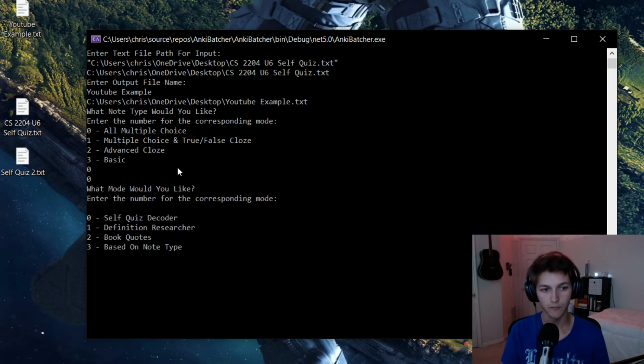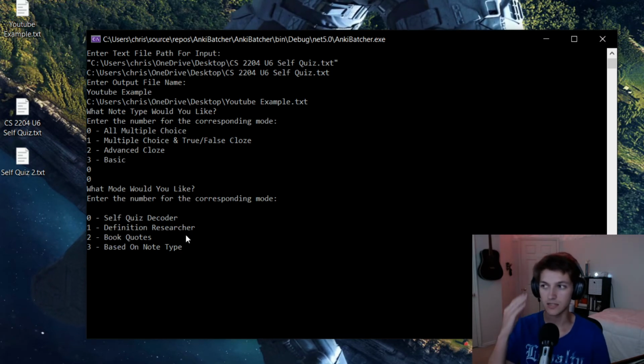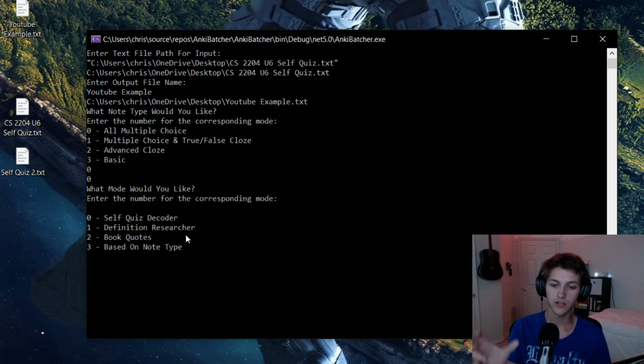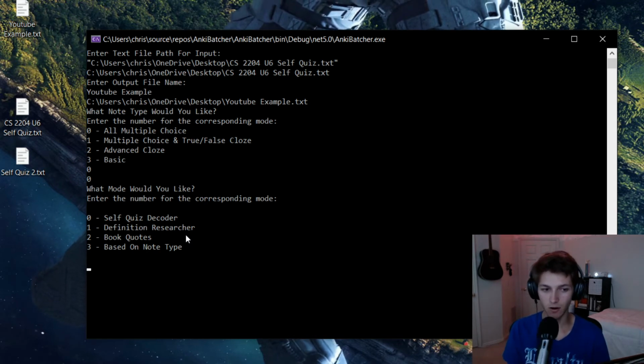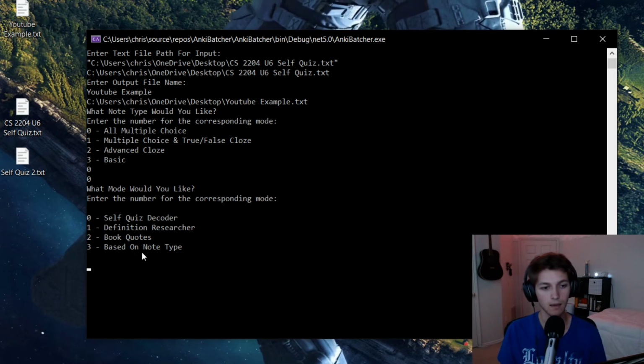And then what type of mode are you doing? Now this is the data and how is it formatted? How am I breaking apart this data? We're doing the self-quiz decoder for this one. I am working on a definition researcher one, where you just insert a text document with words and then it will find the definition on Google, copy that definition over, and create a basic card with that. You also have book quotes, which is another one I'm working on, and based on note type, you're just making the text based off of whatever this is.